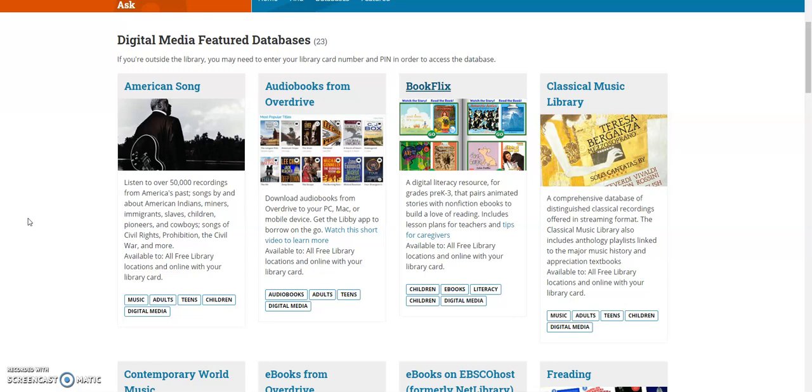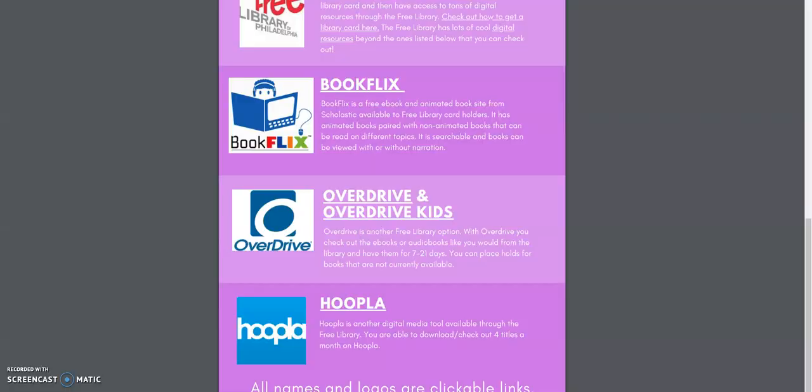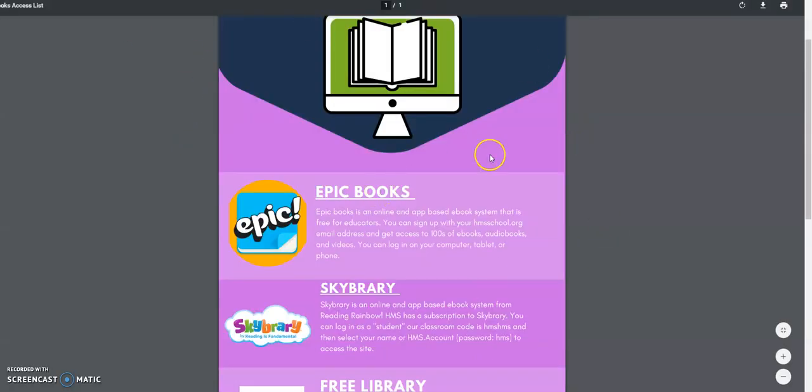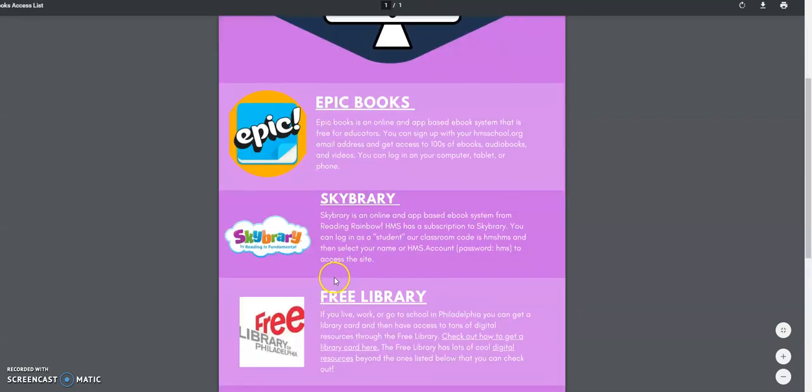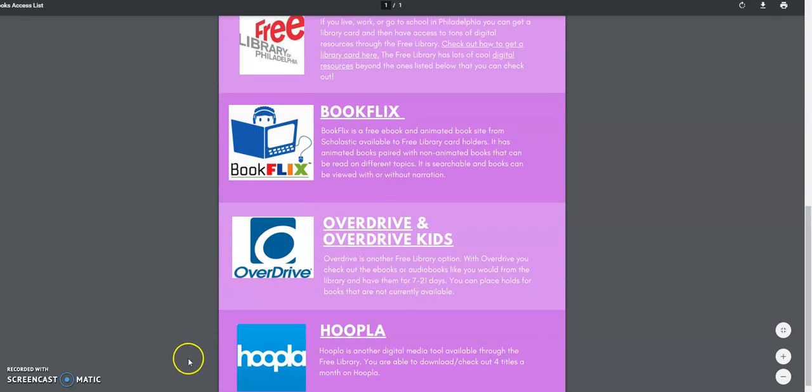If people want a tutorial on specific resources that the Free Library has, let me know and we can explore that further. You will get a copy of this infographic, and all of the icons and underlined words are active clickable links. So they will take you exactly to these different resources for you to explore. So ebooks, gotta love them.